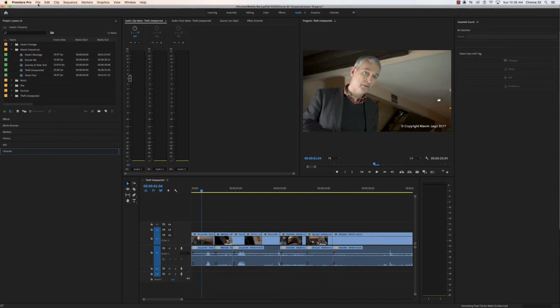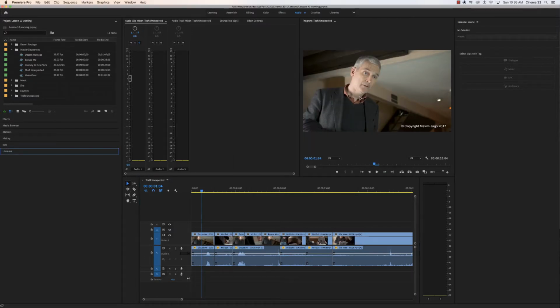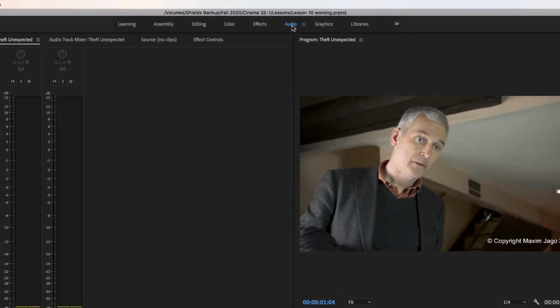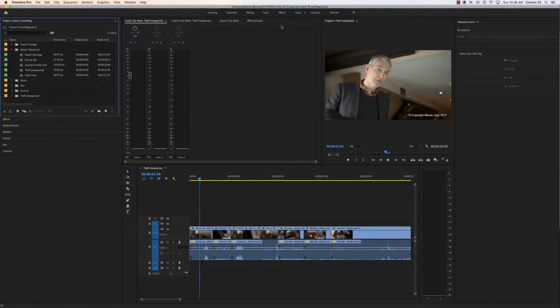And the first thing we'll do is save it as a working copy. Save as, lesson 10, working, save. And then mine opened up in the audio workspace. If yours didn't, go ahead and click on audio up here. And then go ahead and click on reset to saved layout. So that takes us to the default layout of this audio workspace.